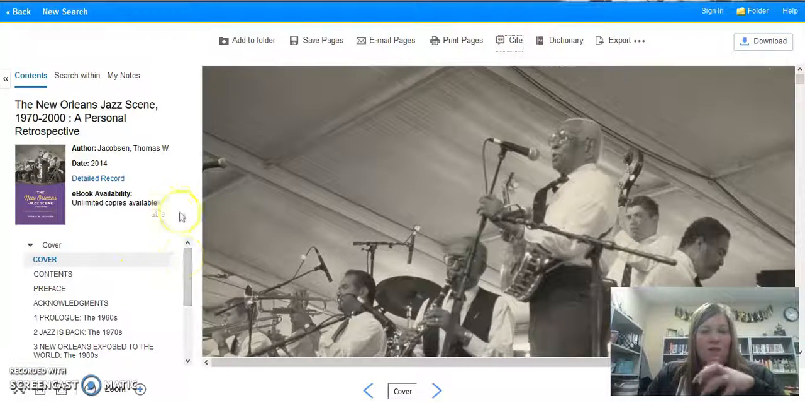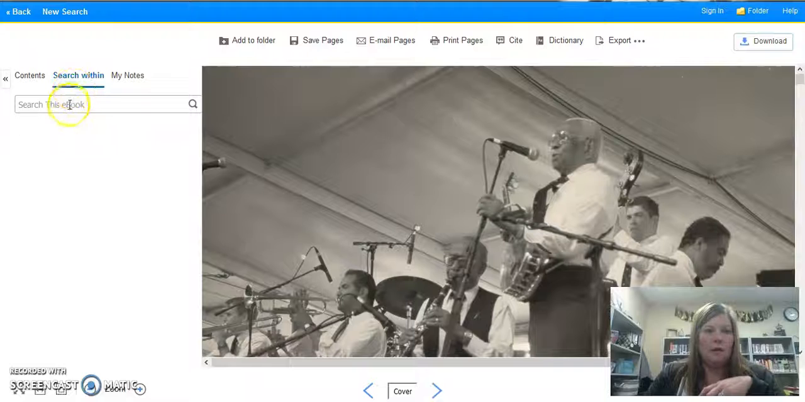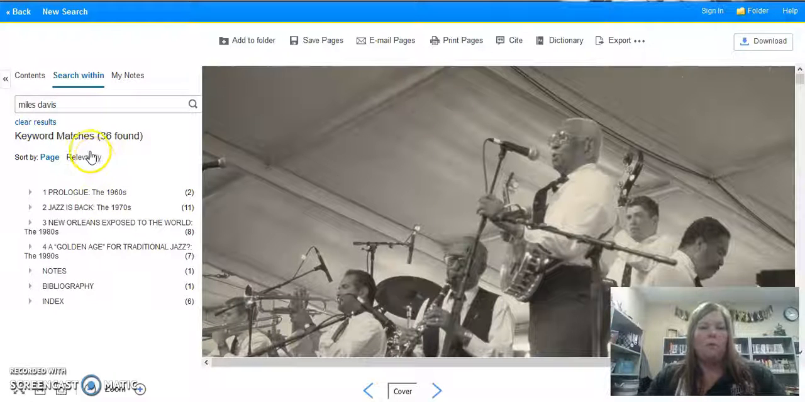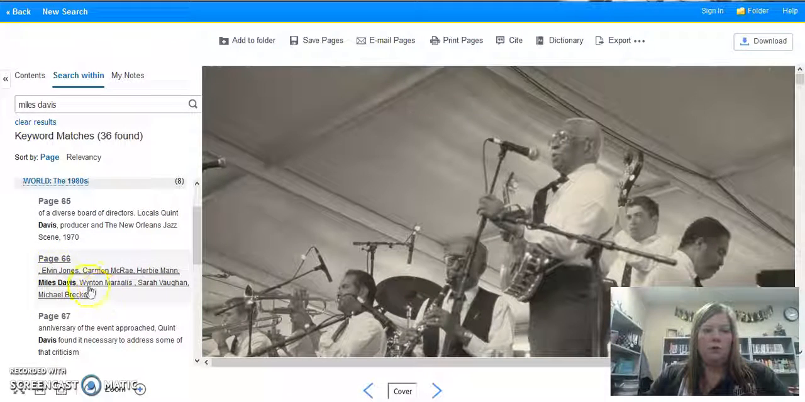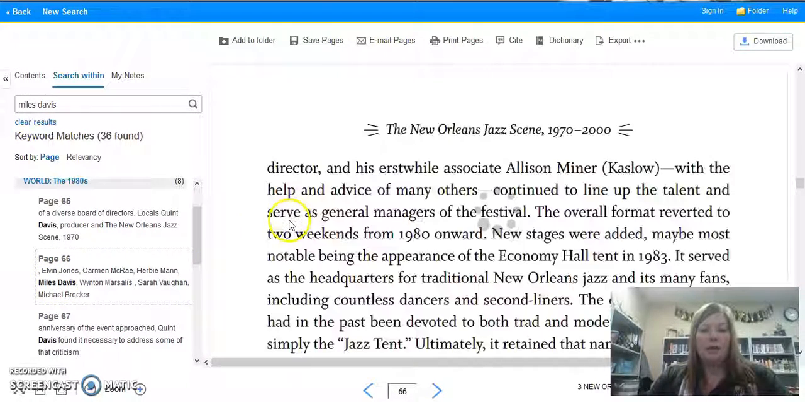And one of my favorite features within the ebooks is the search within. So I'm clicking on that. If there's a specific search term or person or something specifically within that topic that you want to look for, you can plug that in and it will bring up all of the different pages in which that keyword hits on. Okay? So you can see on page 66, Miles Davis. And then I can go directly to that page.